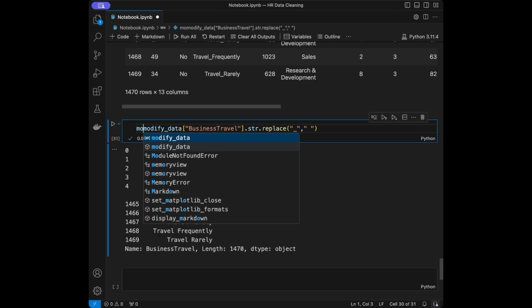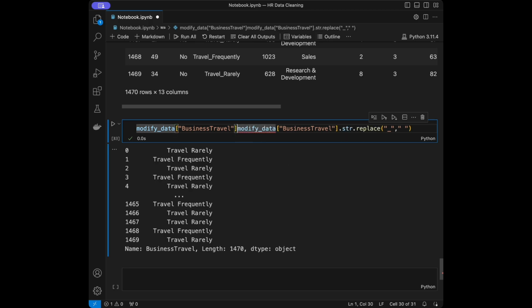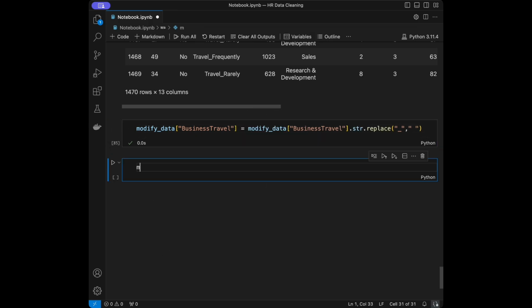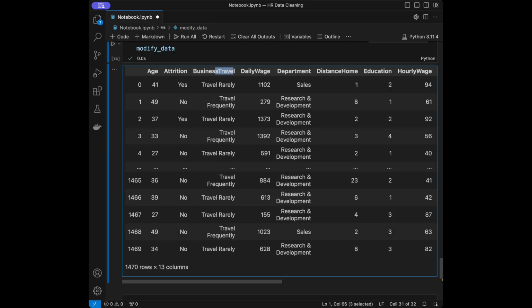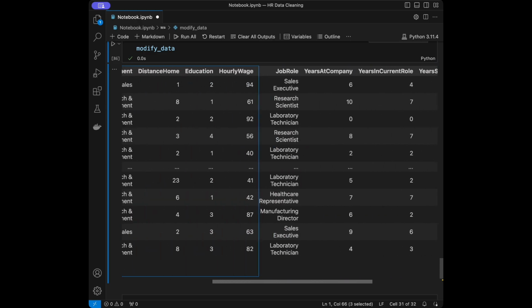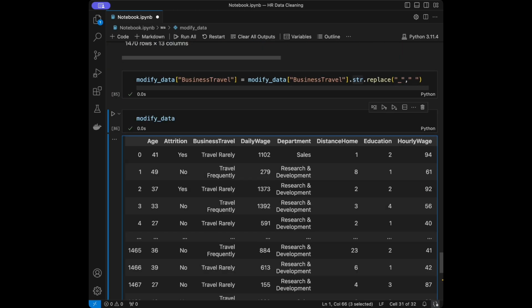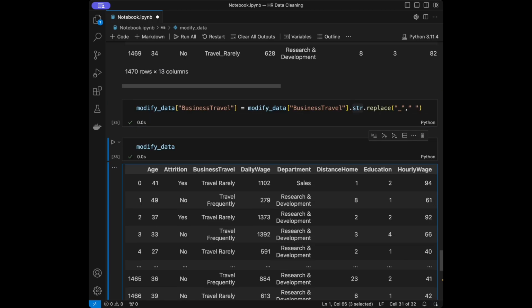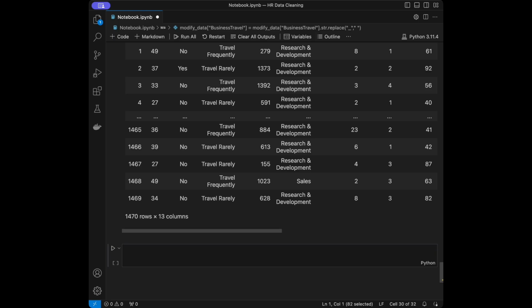What we can do is set modify data business travel, the column that we want to change, and we can set it like that. After that, when I call modify data, we are going to see a business travel column with no underscores. Great. We can also do this for others, for both text and numeric ones, like we can modify our data frame like that. I decided not to show the second way since it's unnecessary. This is the best way, the vectorial way. So we can continue to our tasks.